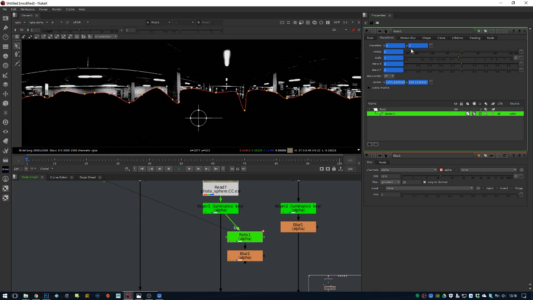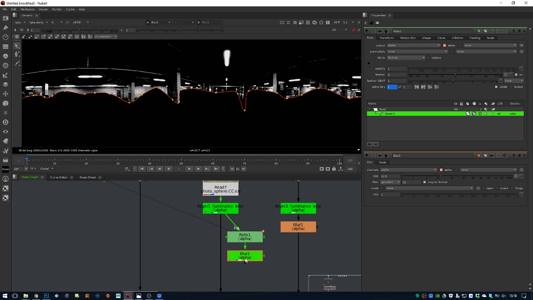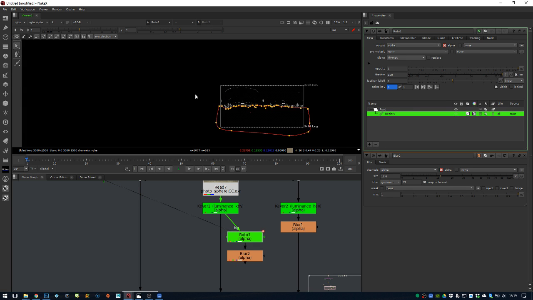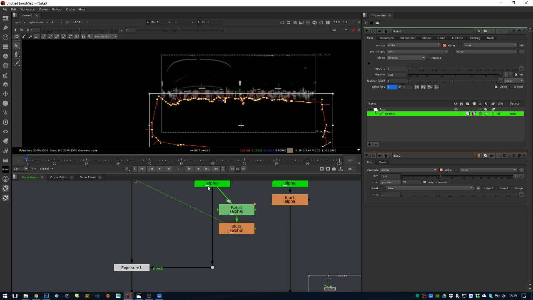I guess I need to replace this. Oh, maybe I need to feather it then without doing the blur. So let's just feather it. There we go. That's what I wanted to do. And then we can move the whole thing a bit down like this, feather a bit more. Okay, so this is now the new alpha channel instead of this guy.